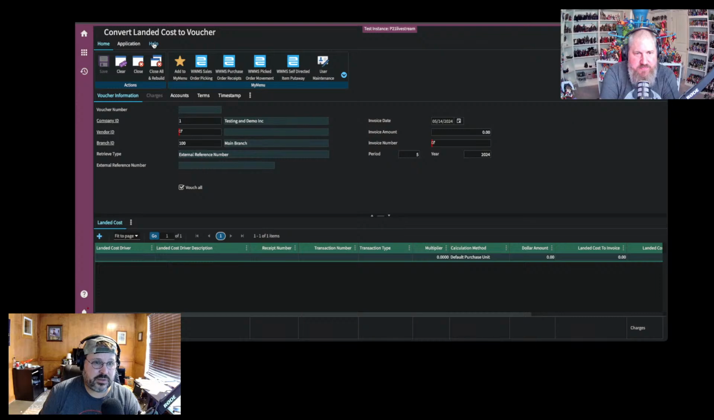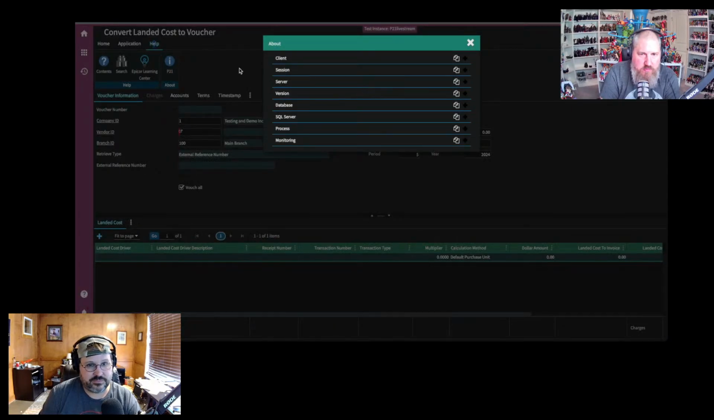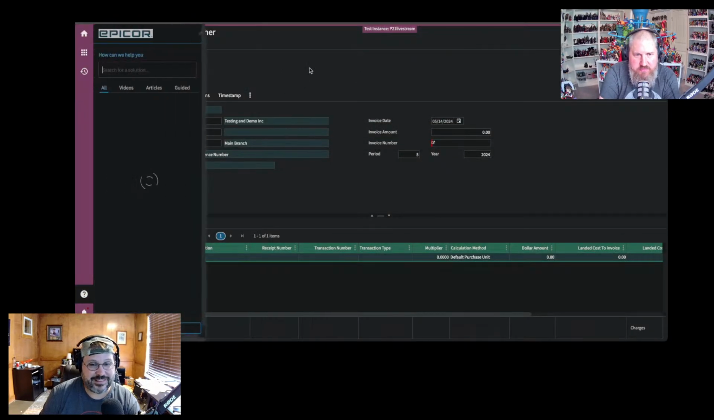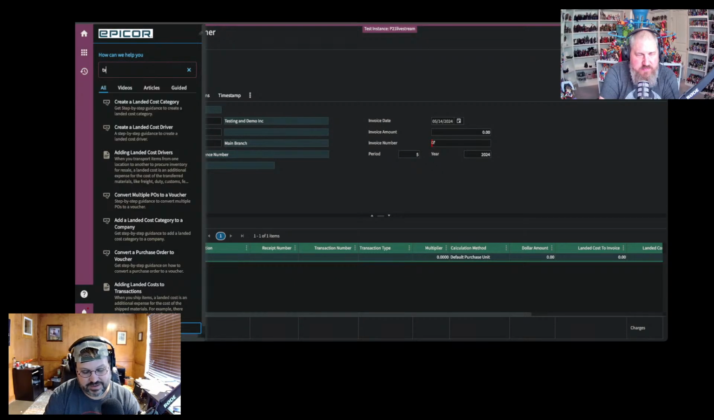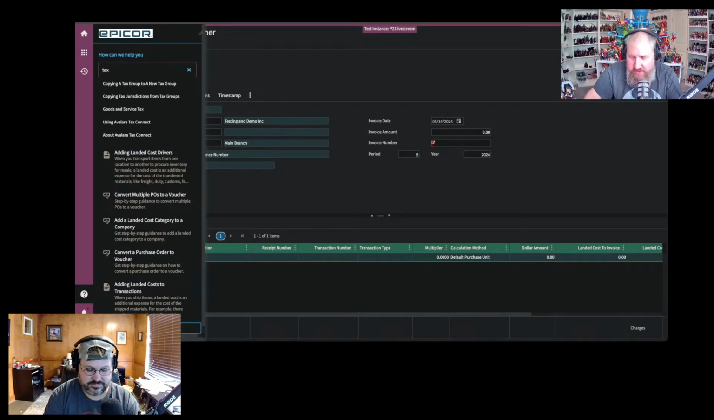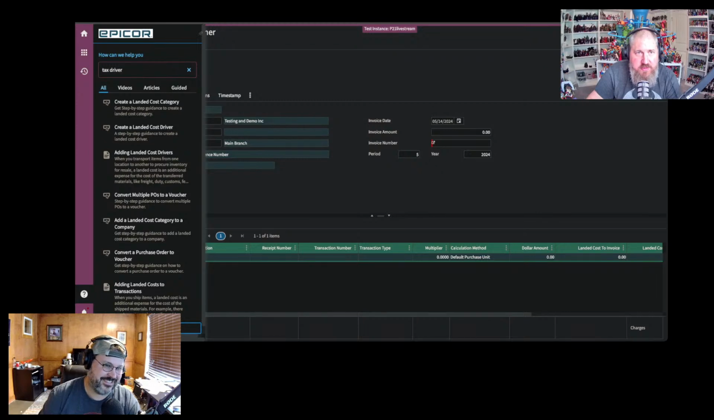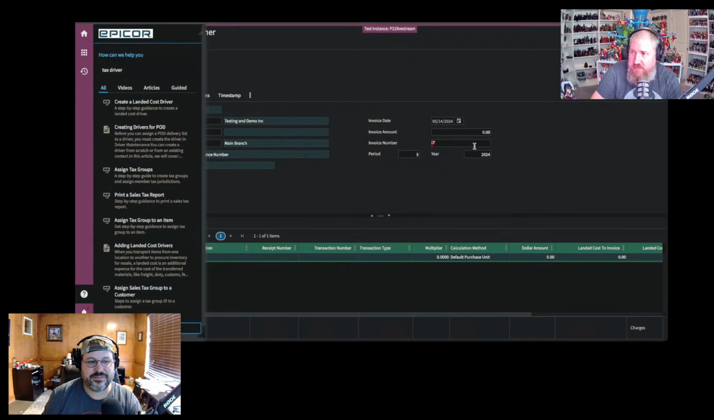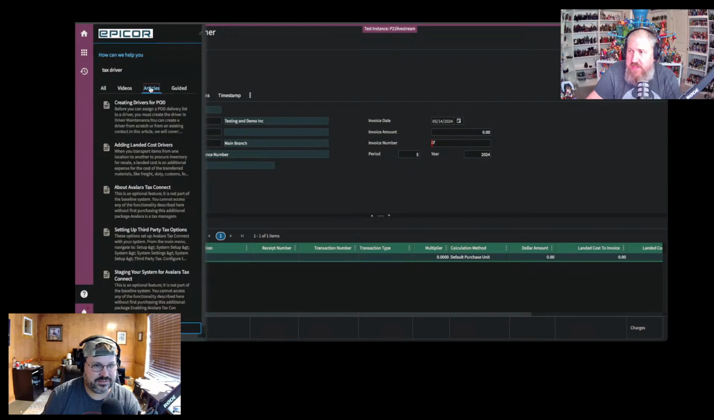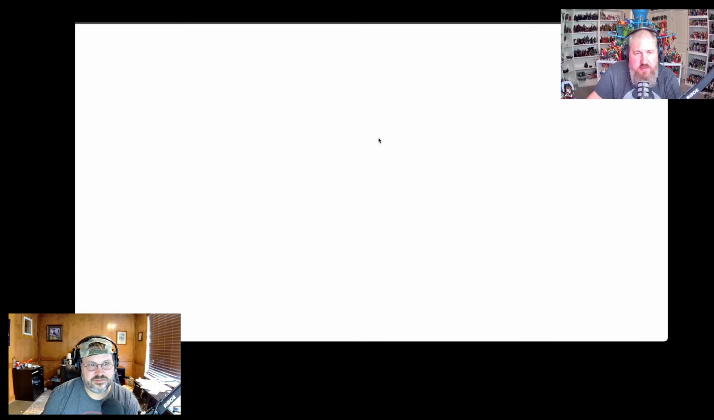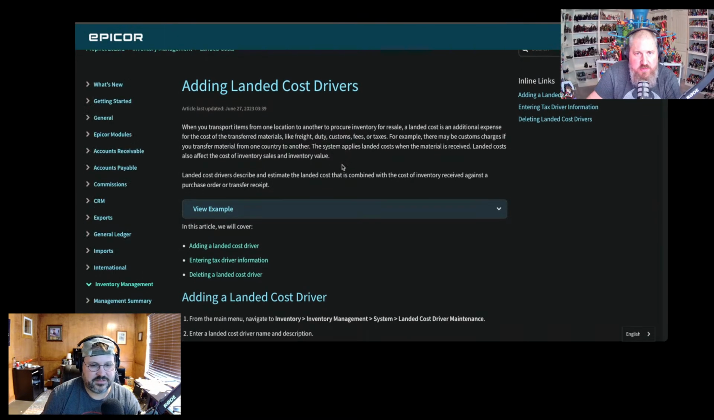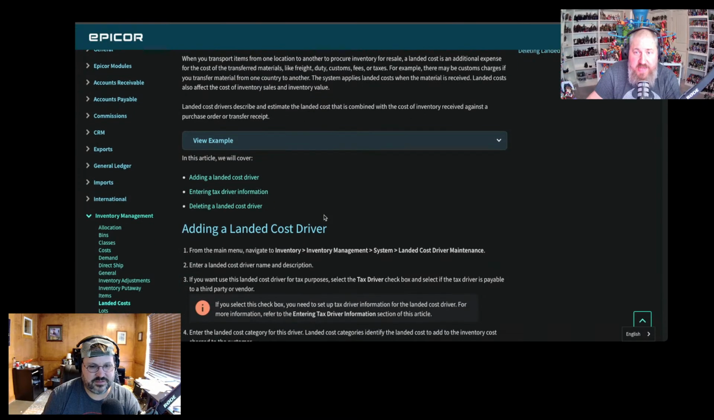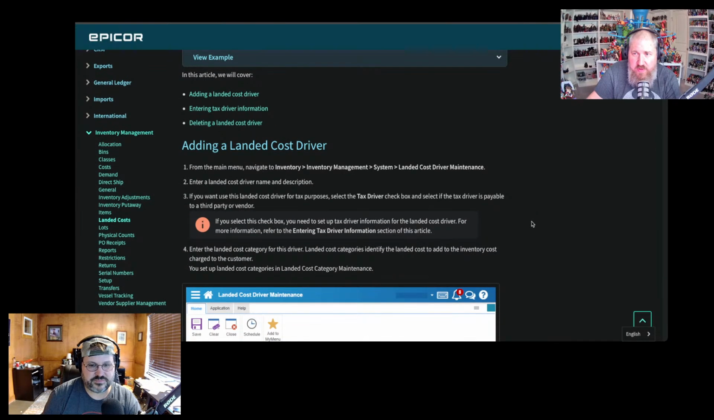You know what? It's worth asking. I would have probably gotten a better answer out of that. Let's see. Tax. All right, while you do that, I'm going to go to the old-fashioned one and get an answer quicker. All right, here we go. Landed cost or tax tab or tax driver checkbox indicates the landed cost driver is used for tax purposes, has its own accounts predefined in landed cost driver maintenance, and does not affect inventory costs.